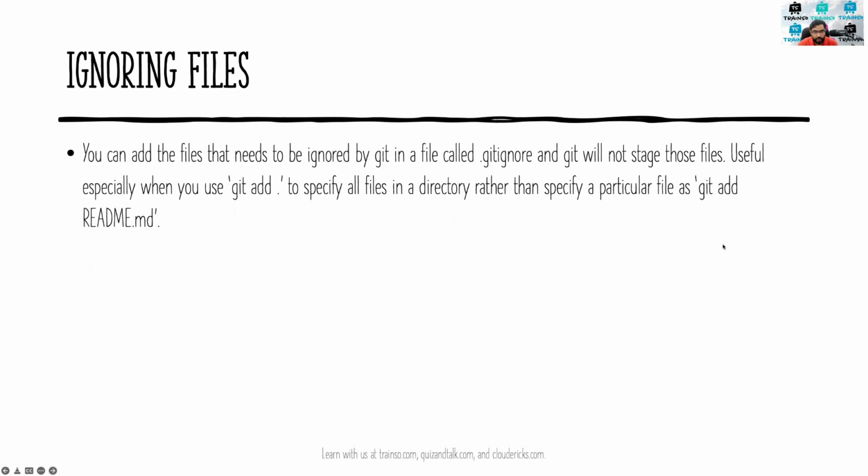As I mentioned, you can add the files that need to be ignored by Git in a file called .gitignore, and Git will not stage those files. Useful especially when you use git add dot. So until now, how did we add the file? We said git add file name directly, but you can also say git add dot so that it will add all the files that are ready to be added. So all the files that are not ignored. When you say git add dot, it will add all the files in that folder, but excluding those that are part of this file called .gitignore.